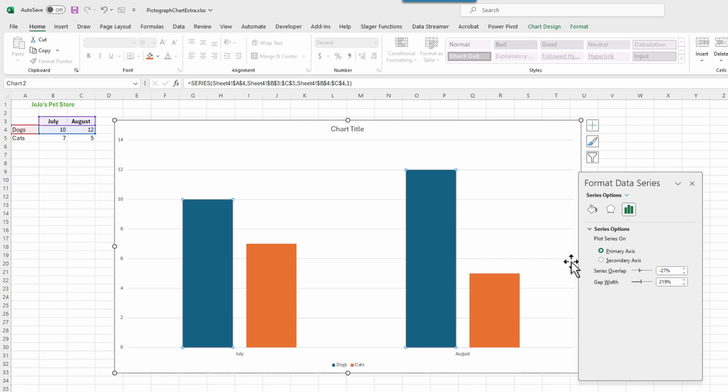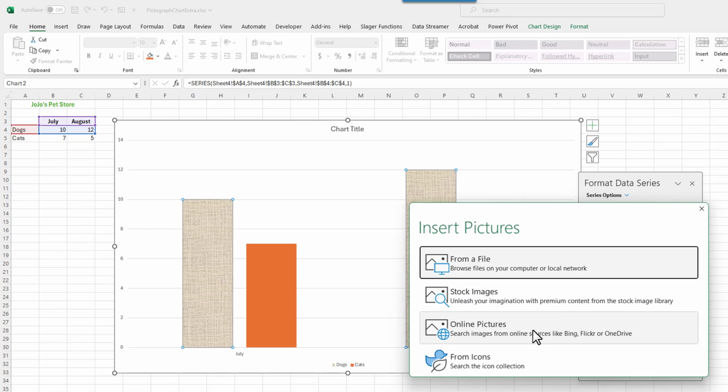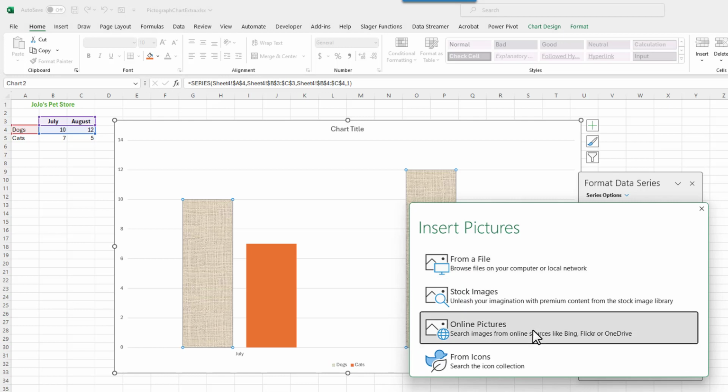You can move it closer to your chart to work with. I will click on the Fill and Line button. I will select Picture or Texture Fill. Clicking on this option brings up the Insert button for Picture Source. I will click on the Insert button. I will select Online Pictures.